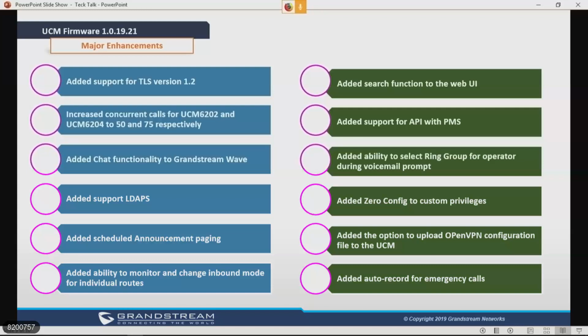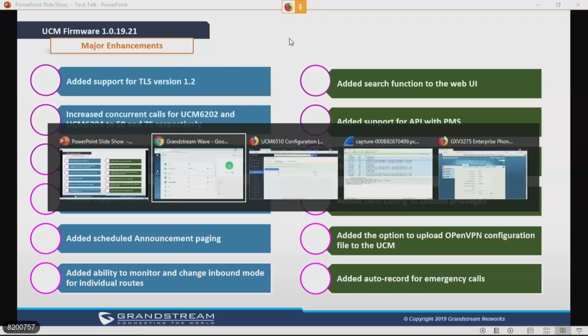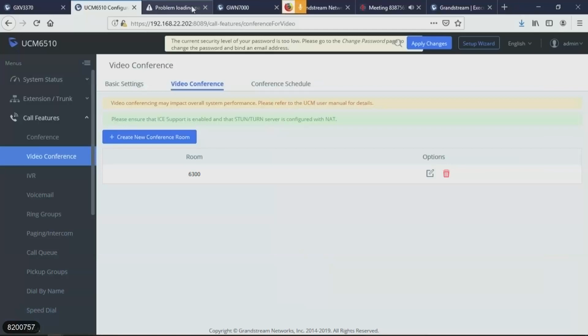We also added the search function to the web UI of the UCM. In case you are looking for a feature and you don't know where it is, you can just use that option. We added support for API with PMS. You can also now select the ring group for operator during a voicemail prompt. We added an option to customize privileges for a user to monitor and configure only zero config, which is a very nice feature. A lot of people were requesting that one. We also added the option to upload OpenVPN configuration file to the UCM, and we also added an auto record option to the UCM. So let's go through some of these options.